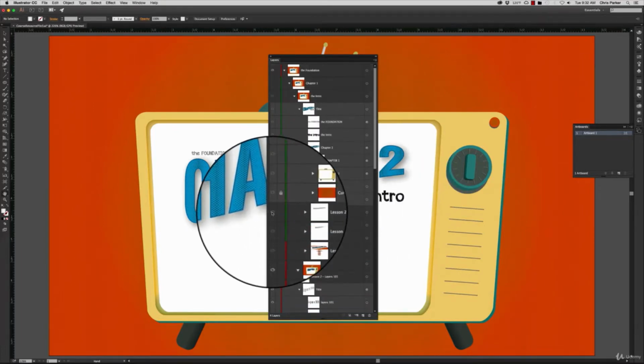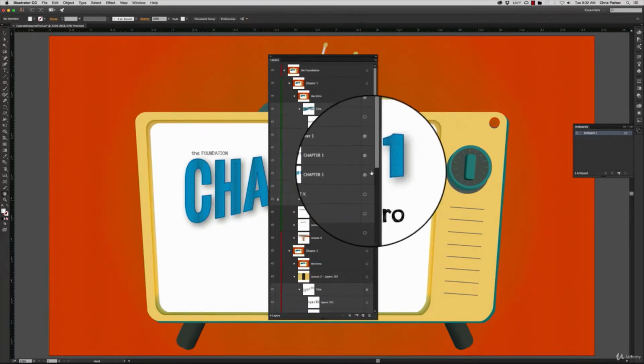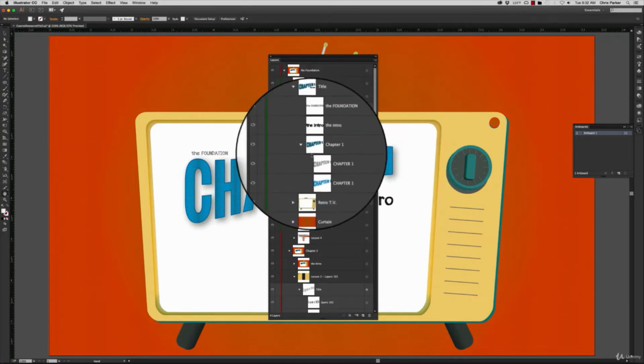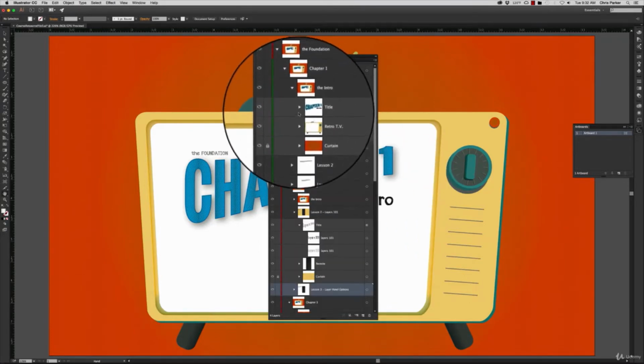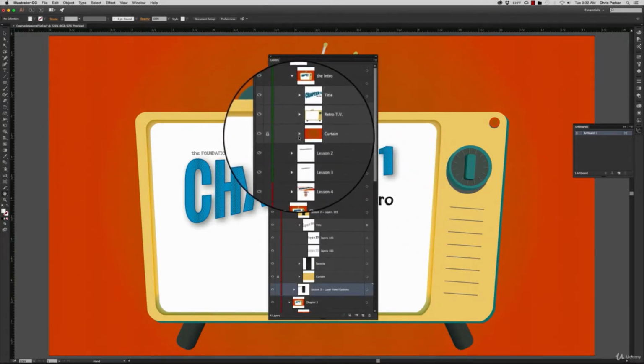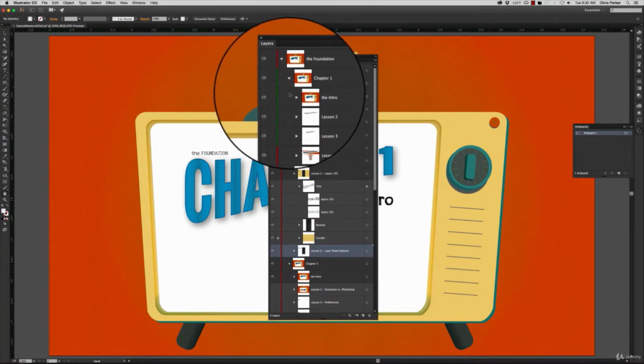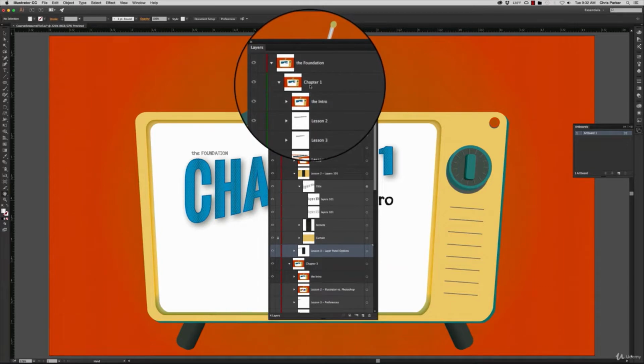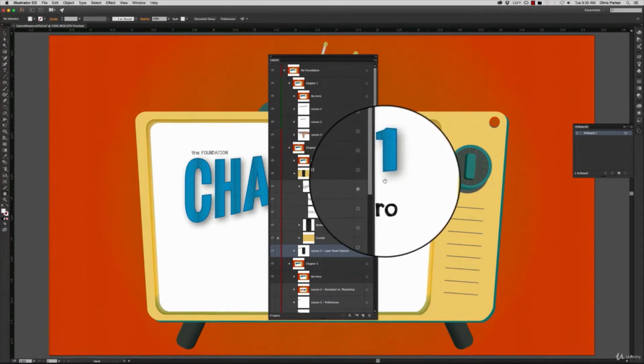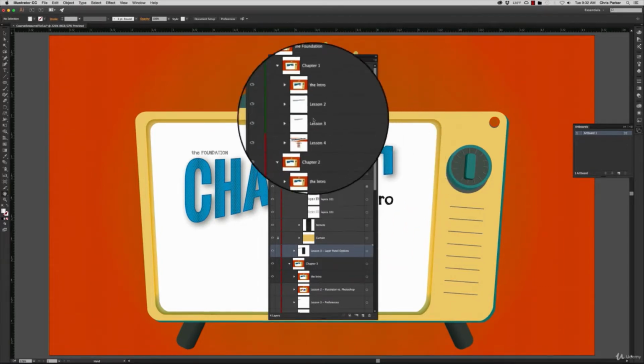Another thing to keep in mind is that layers have a stacking order. Anything on top will hide anything below it if it's larger than the object below it. If not, then it will partially hide the layer below it. So right now we have chapter 1 up here, and that's why we're unable to see anything below it. If we hide the layer, then we can see the next layer.